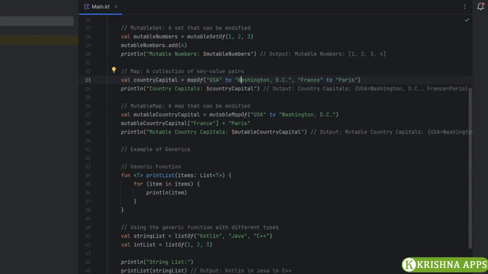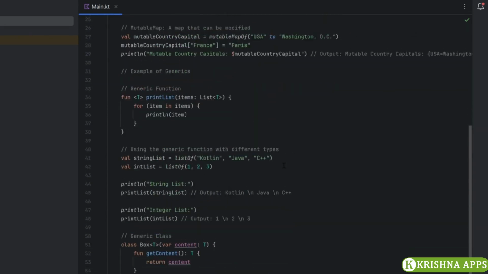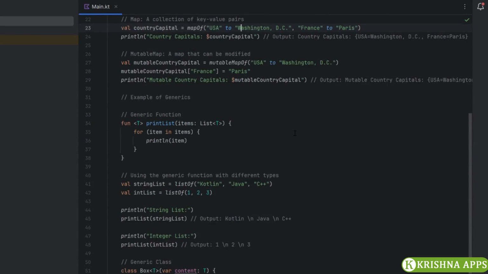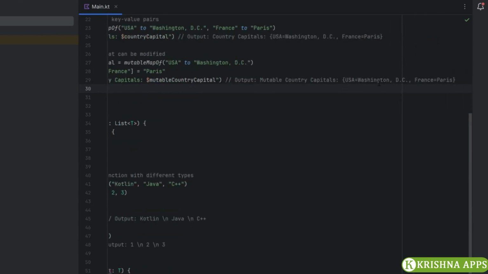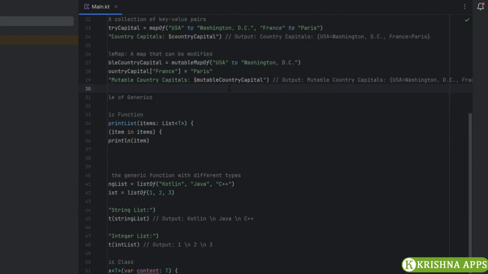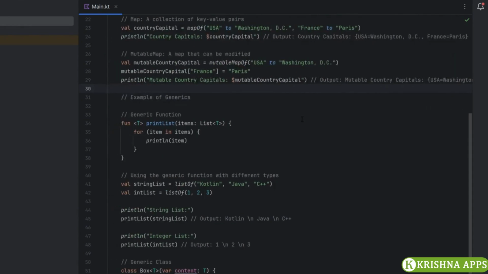Next, we have mutable map. A mutable map is a map that can be modified after it is created. In this example, mutable country capital allows adding new key value pairs. In simple terms, a mutable map is like a dictionary where you can add or change definitions. So first, you only had USA to Washington, D.C., but you realized that you wanted to add France to Paris. So you've gone ahead and done that. Then you've printed it, and the output is USA, Washington, France, Paris. Perfect. Perfect use case for that.